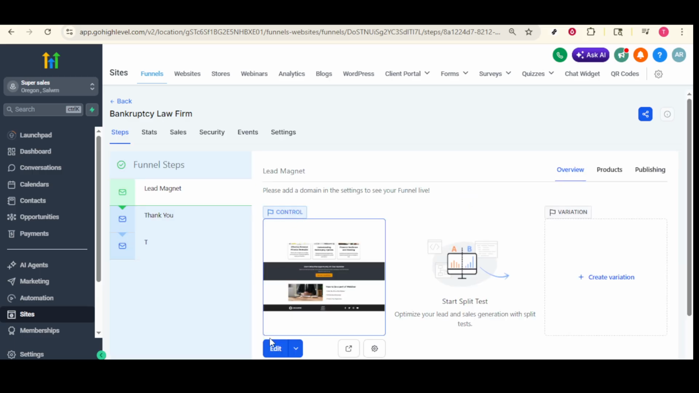Make sure PayPal is available and enabled for the step you're working on. If you don't see it, verify the integration is connected at the location level and that you're editing the correct funnel and step. A few quick tips to keep things smooth.